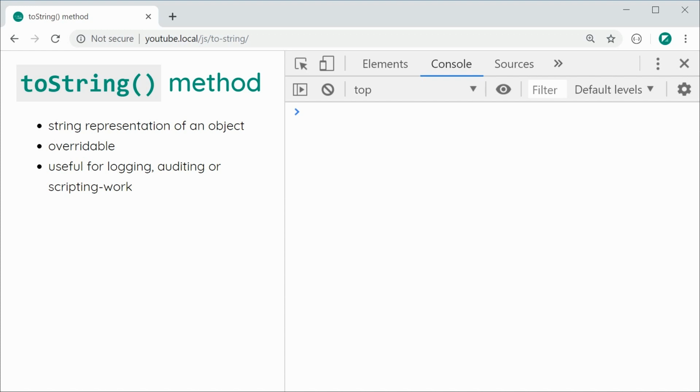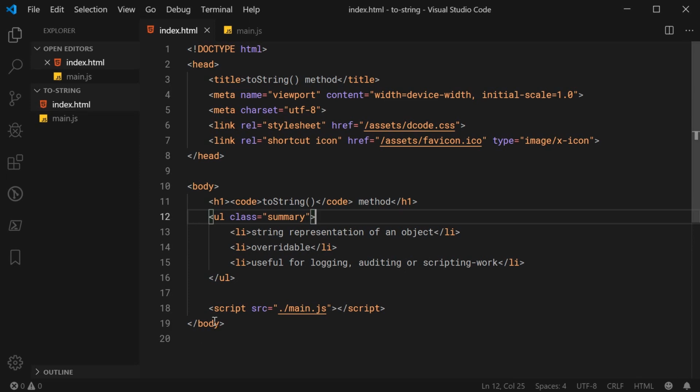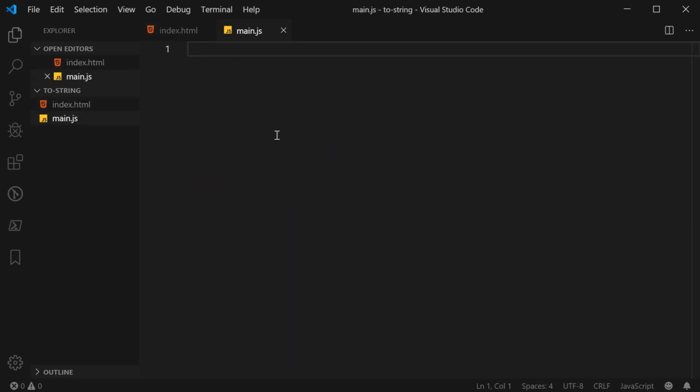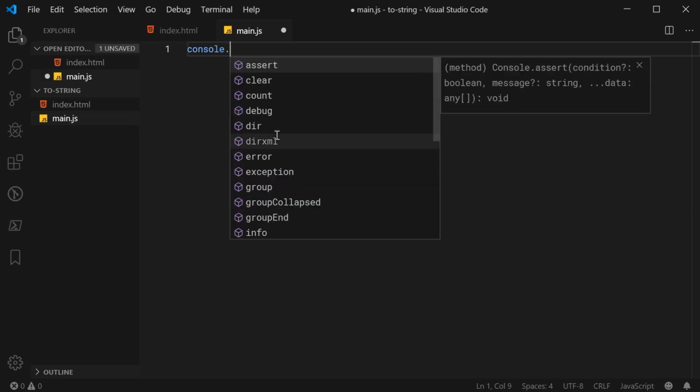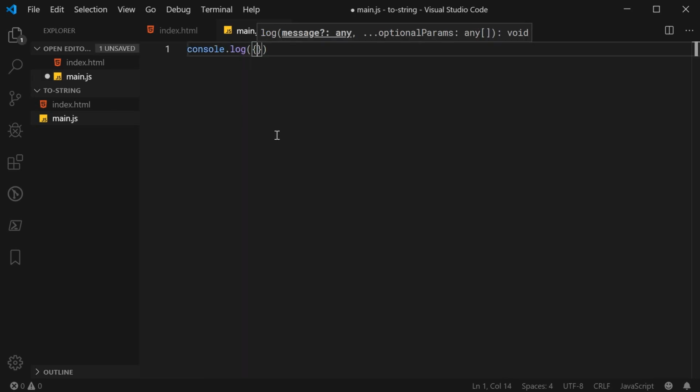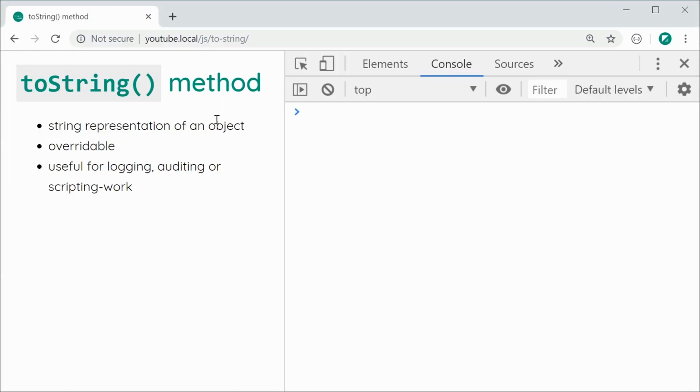So let's go inside the text editor, and I've got this main.js file down here included inside that HTML file. So let's head inside this JS file right here. And we're going to begin by logging out the result of the toString method on a regular JavaScript object. So we're going to say console.log and pass in here an empty object.toString.